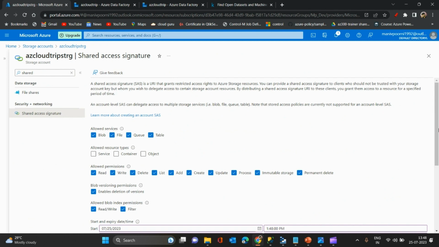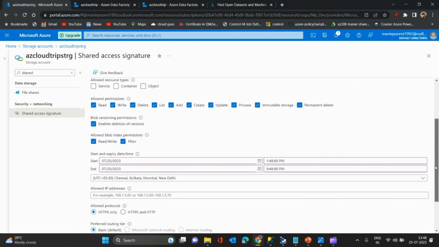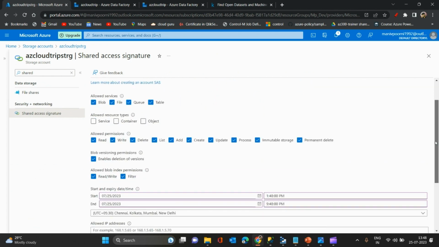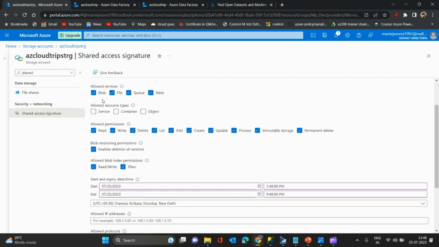So here you can generate a SAS connection string or a SAS URL. Basically, you can restrict and give particular access. If I want to give blob access alone, I need to uncheck this one and generate a key. So this level of granularity we can do here.